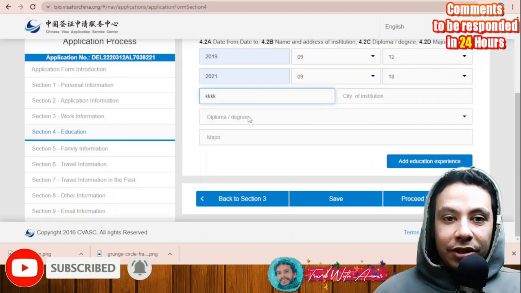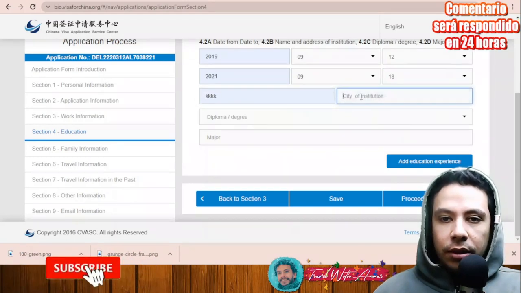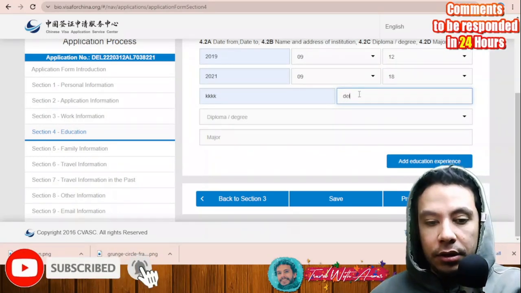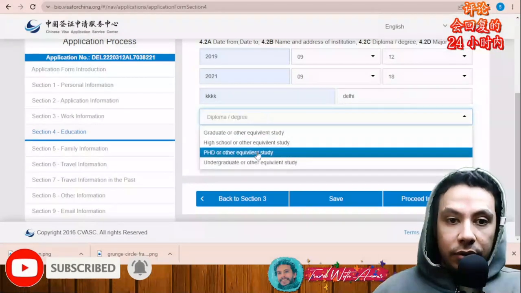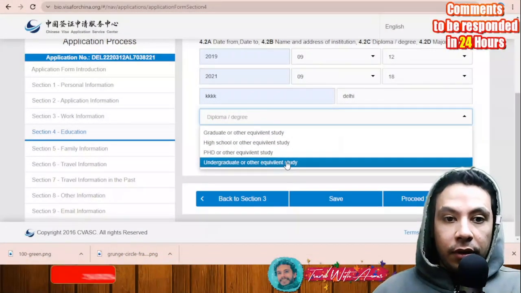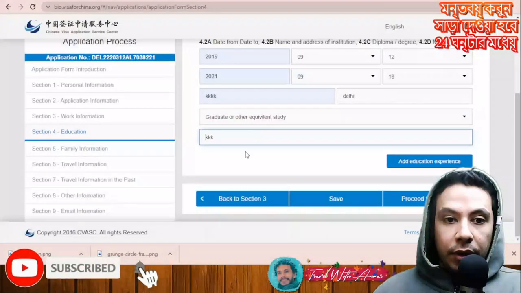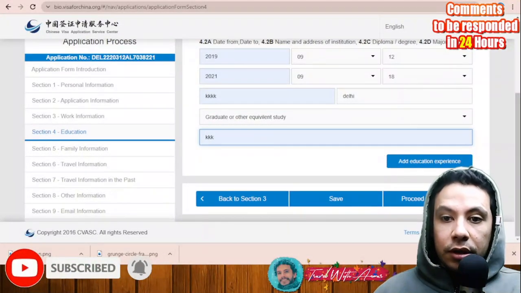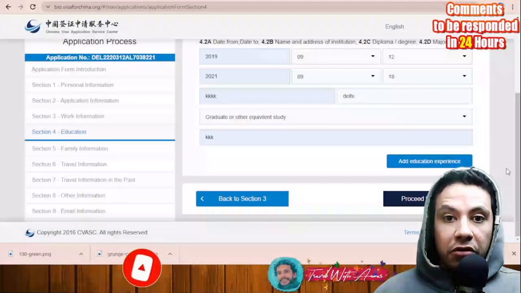And name of the institution, city, let's say Delhi, keep it Delhi. Diploma degree, let's say graduate. Major, this is a major of your studies. Proceed to section 5.